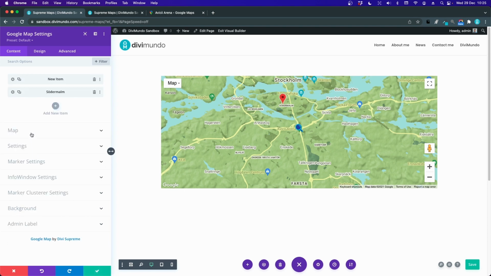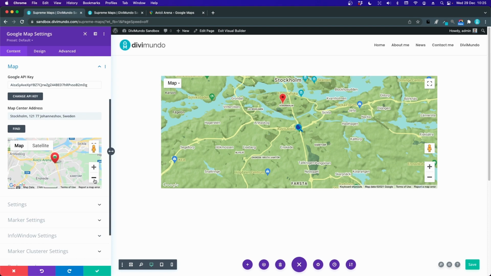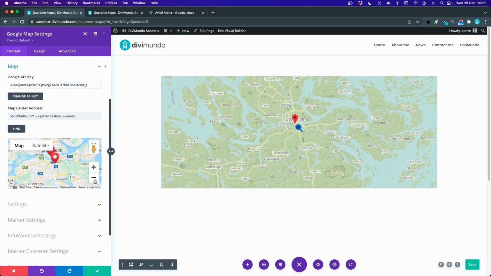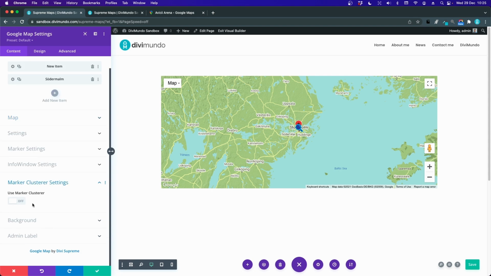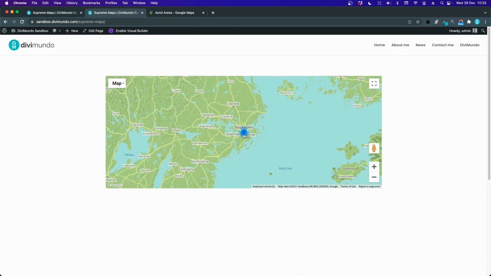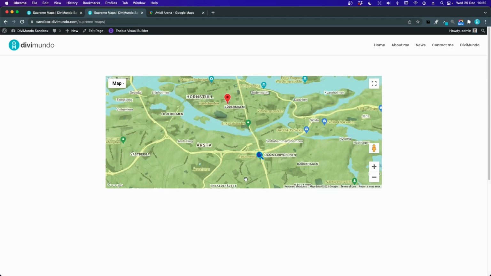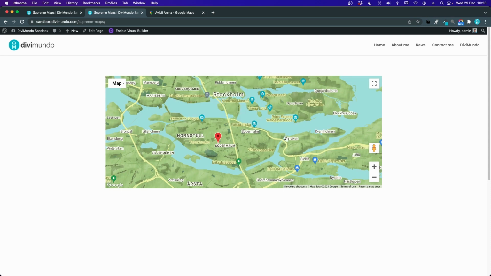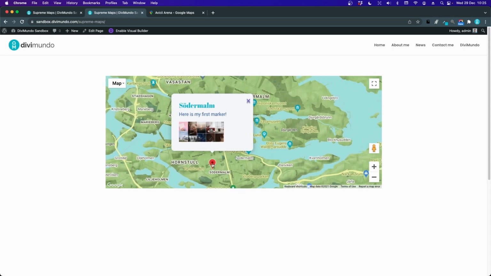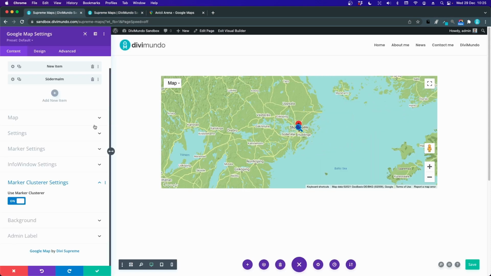And if I would zoom out here, and we have the cluster settings, we set that to on, and let's preview in front end. You can see that we have a cluster, so it says that there are 2 items here, and if I click them, it will zoom in and you will see the different items here. So that's also a nice feature if you use lots of markers.